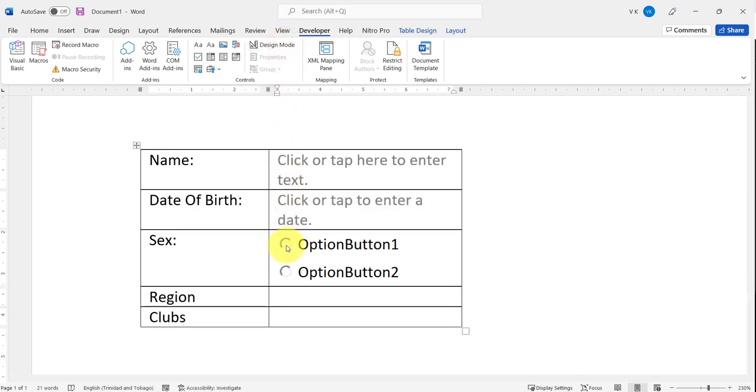And this is what the document is going to look like when we send it to someone. They can select option button 1 only. If they try to select option button 2, you would notice that option button 1 becomes deselected. Now, it goes without saying that I would want to change the label that I see there. I would like to see male and female.